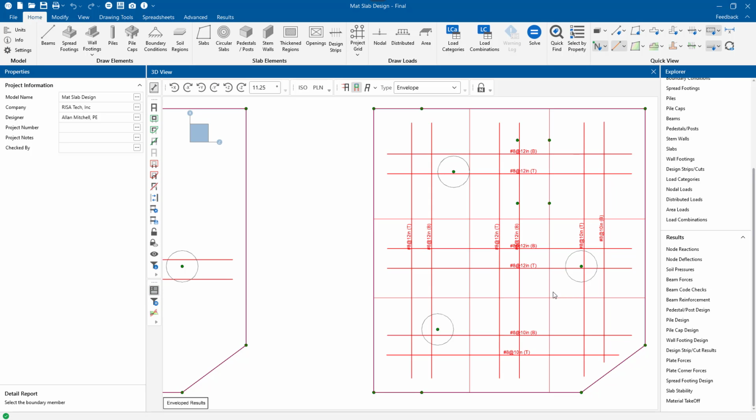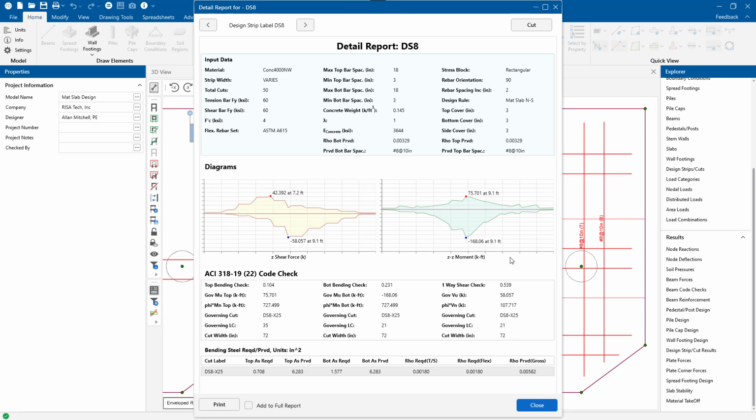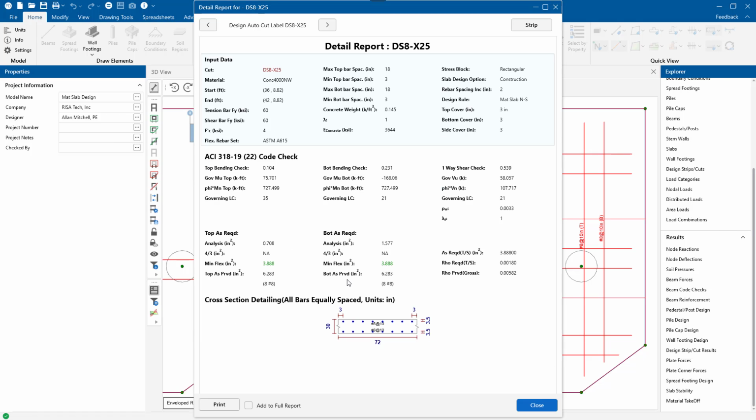Let's look at, say, this right side section detail report and make sure that nothing strange is going on here. I'm going to do the same thing I did before and investigate the specific controlling cut to see where those numbers came from. And I find that a similar thing is going on. Shouldn't surprise me that this section is really being controlled by temperature and shrinkage. The minimum reinforcement required for that far outweighs the reinforcement required for the bending strength.